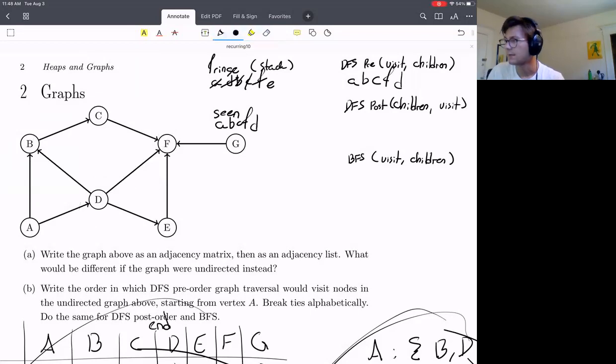Great. Next, we pop off E from the stack. So that goes here. And then we add all of E's unseen children. E has no unseen children, because it only has F, and F has already been seen, so we don't add any children. We're going to add E to our scene set. We go to pop off the next thing from the stack, but we see the stack is now empty, and then we're done with our traversal.